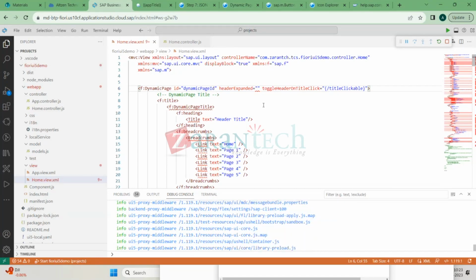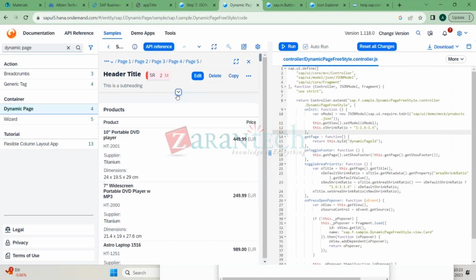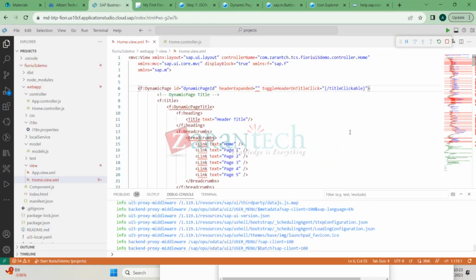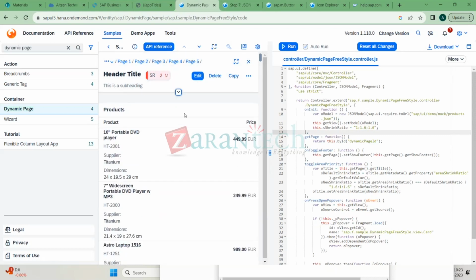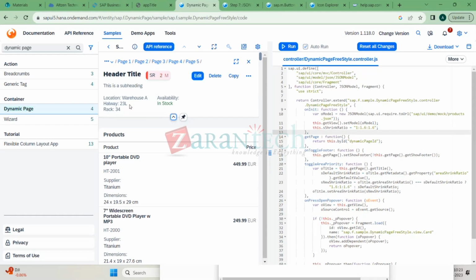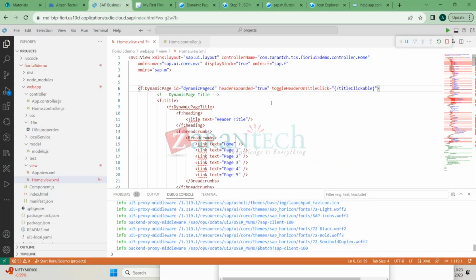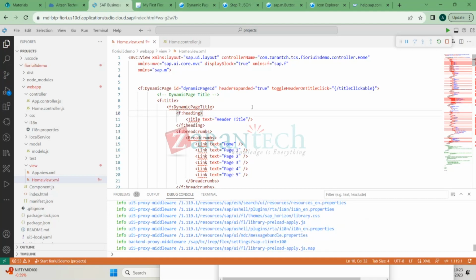Now see, header expanded is the property name. This property will help you decide whether you want to keep this particular page expanded or collapsed. Generally, whenever you come back to the screen, we keep it true, but you can keep it false also. If you keep it false, in this scenario it will always be in the collapsed state. The user has to click on this every time to see other information. So we keep it true, or you can handle this true and false notation from the controller based on some user role authorization, or some parameter. For example, for some particular condition you want to expand, for some particular condition you want to collapse. Now you can handle it.